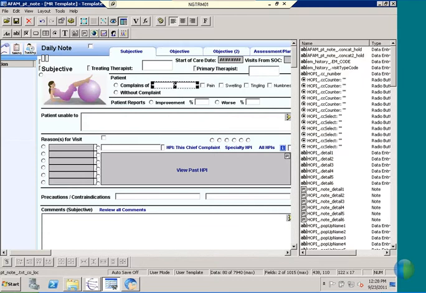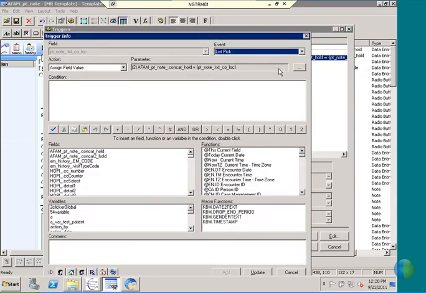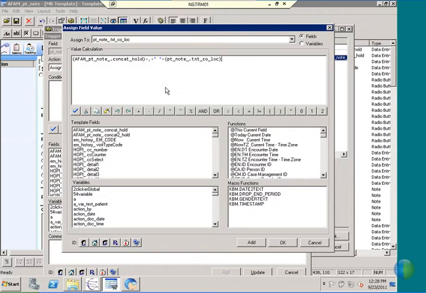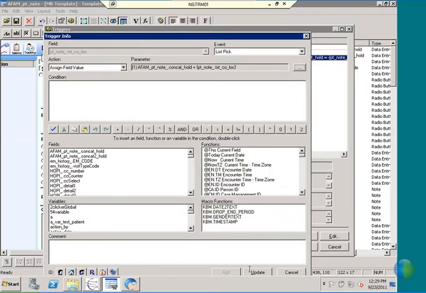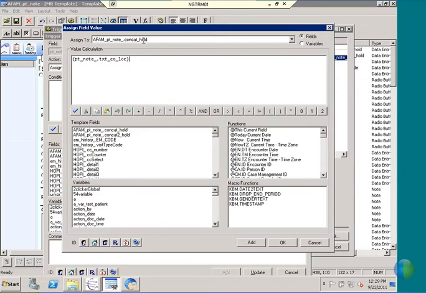Now, what triggers are going to be list pick. I want to assign a field value. This is the one that's causing me the problem, so I want to get rid of this one. And what do I want to do here? So now I'm getting that in the concatenation hold field. This into that.